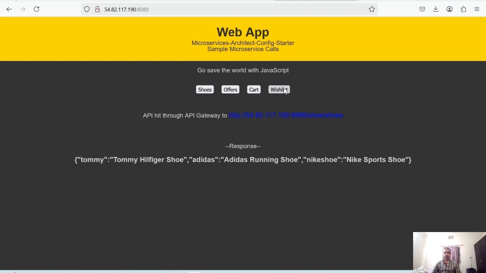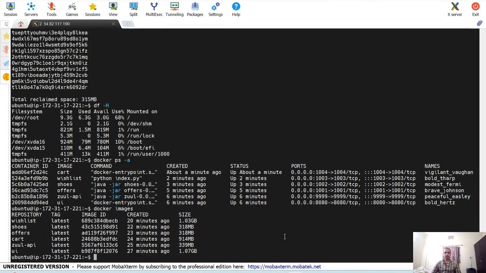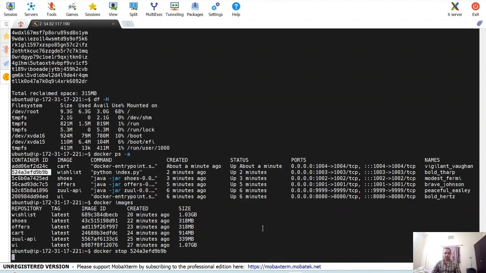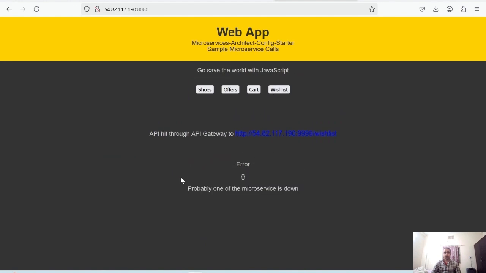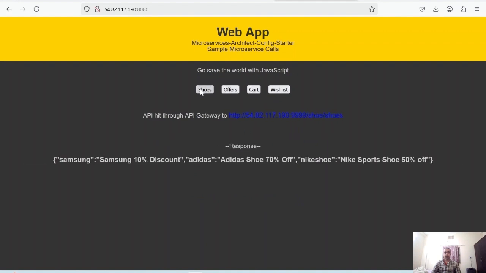So let's shut down the wishlist container and see how this application reacts. Moving into the terminal, let's write the command docker stop. After that, the container ID of this wishlist. Select this wishlist container ID, paste, right click, then now see the wishlist will throw an error. Probably one of the microservices is down, but the rest of the application is working without any problem. So this is the beauty of a microservice based application.